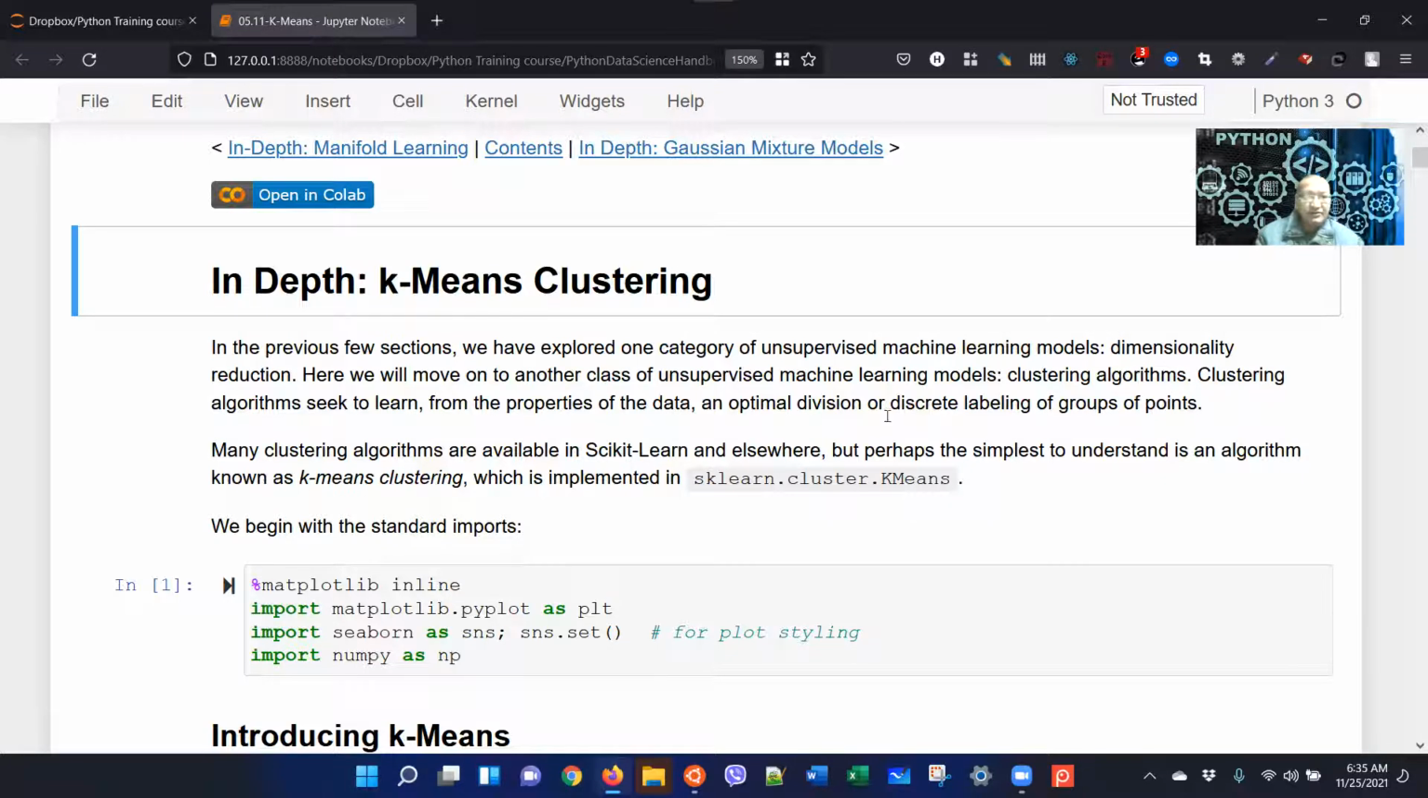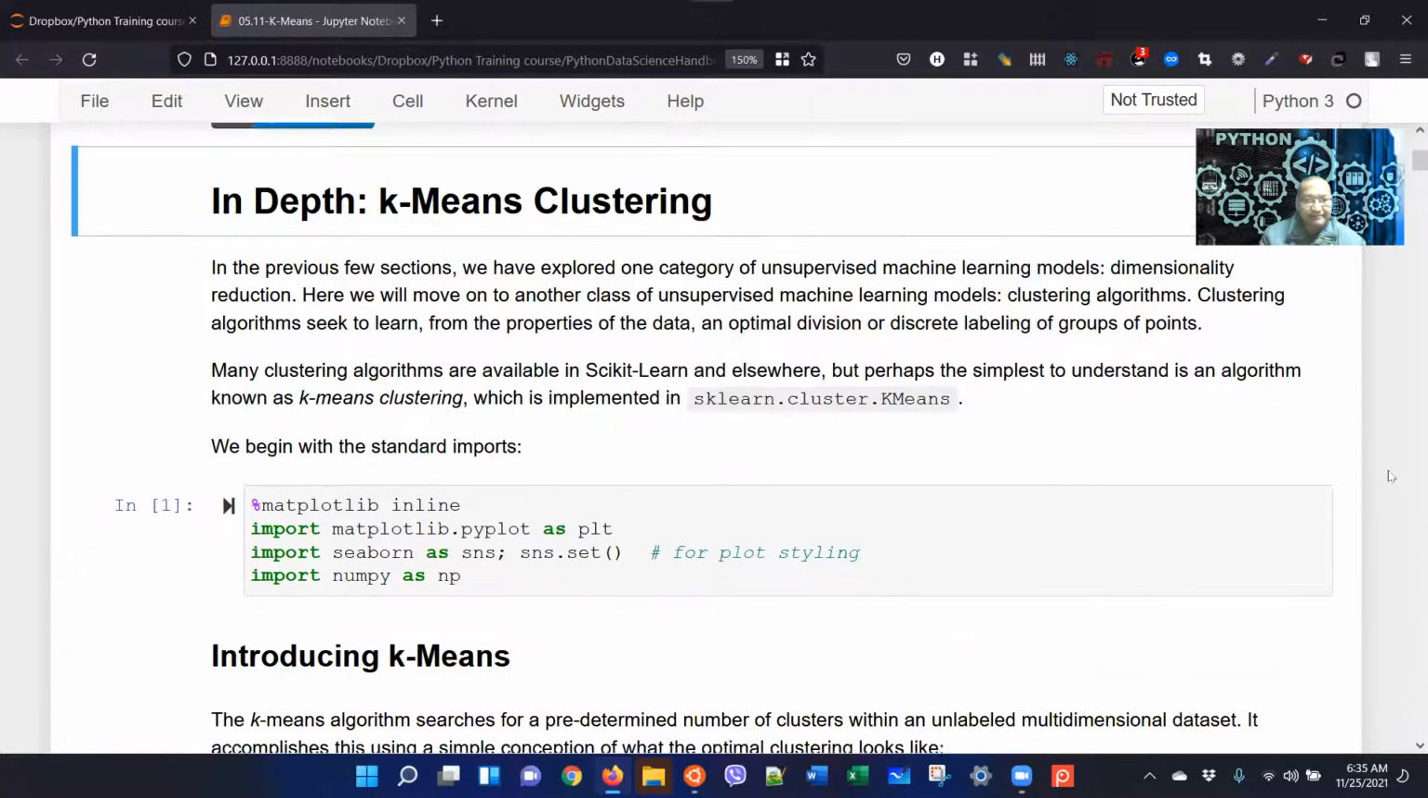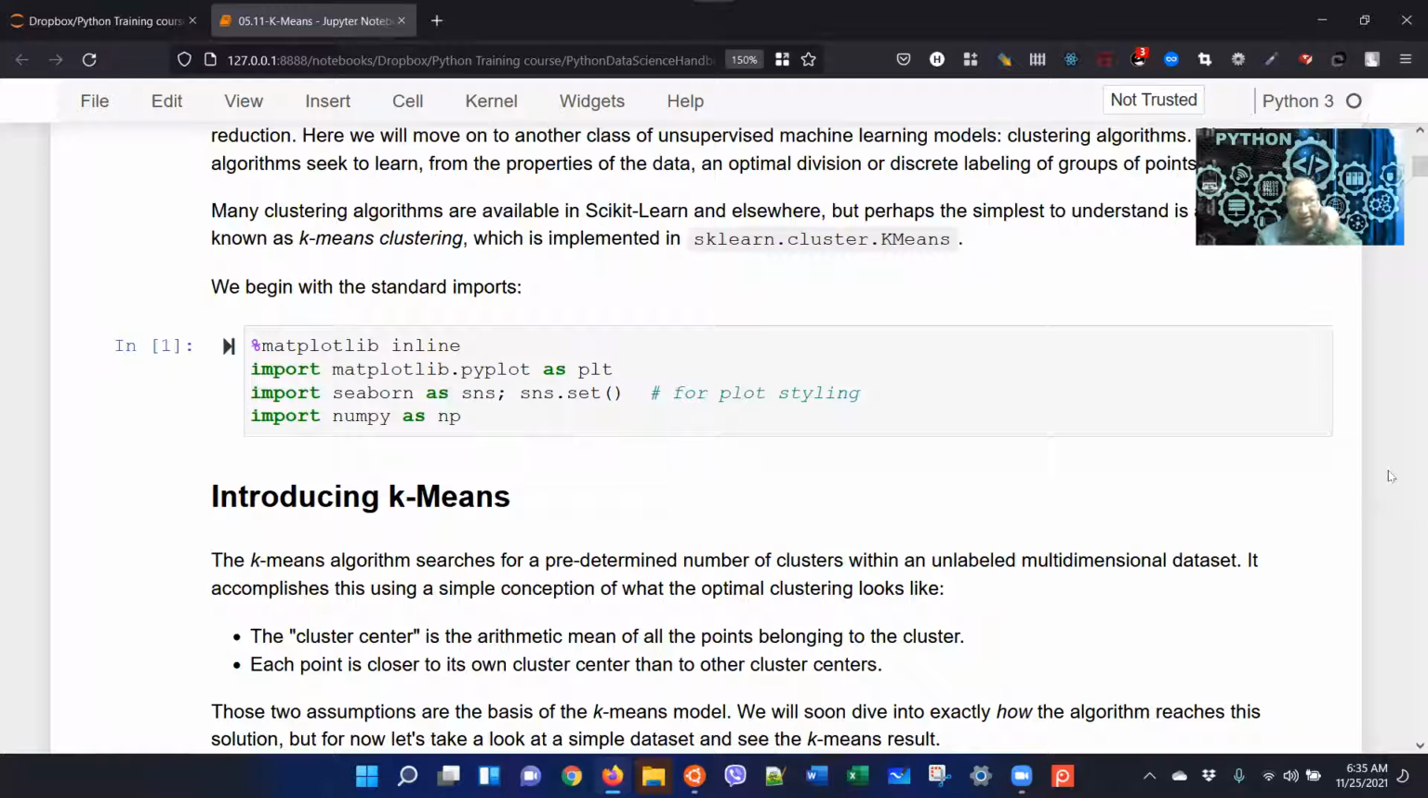Clustering algorithms seek to learn from the properties of the data an optimal division or discrete labeling of groups of points. Many clustering algorithms are available in scikit-learn. One of them, a very simple one, is k-means. So let's talk about what k-means is.